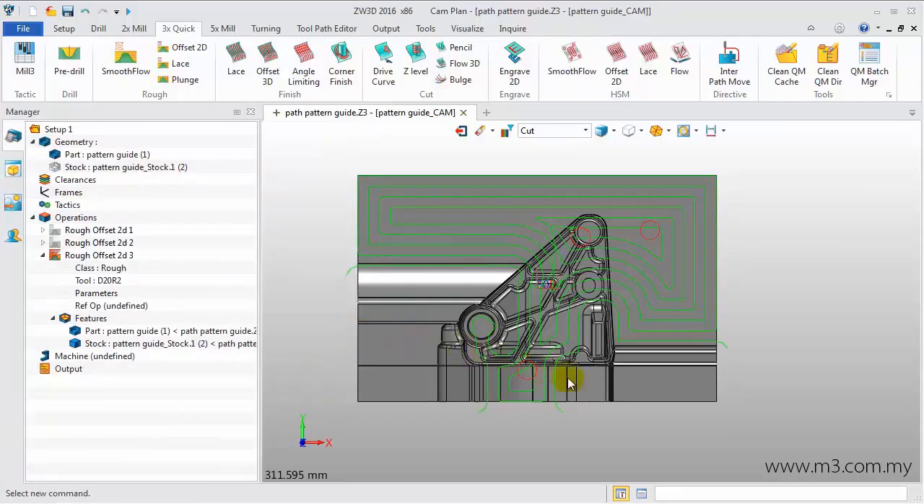The toolpath is offset by the combination of part and stock boundary. Cut from the inside to outside and make a finishing cut along the boundary.